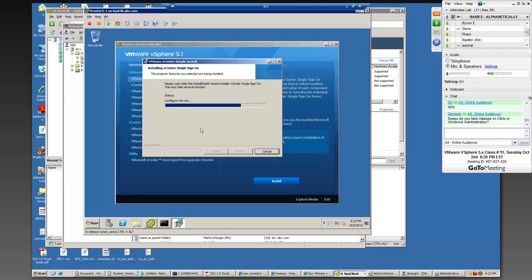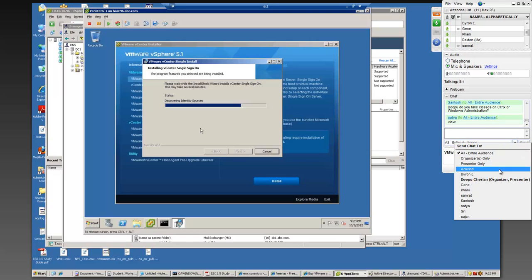Which one is that? View. Oh, View, okay. View actually works if you have very good bandwidth. But already you're facing problems with Ireland and India, so you would be better off with Citrix.